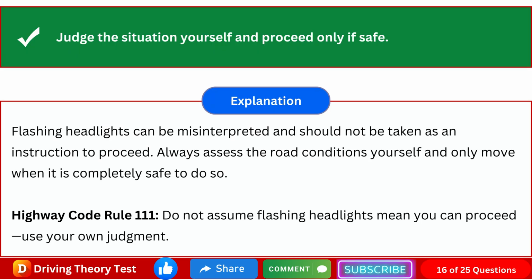The correct answer is judge the situation yourself and proceed only if safe. Explanation: flashing headlights can be misinterpreted and should not be taken as an instruction to proceed. Always assess the road conditions yourself and only move when it is completely safe to do so. Highway Code Rule 111. Do not assume flashing headlights mean you can proceed.